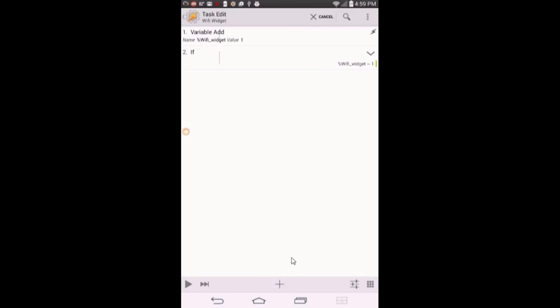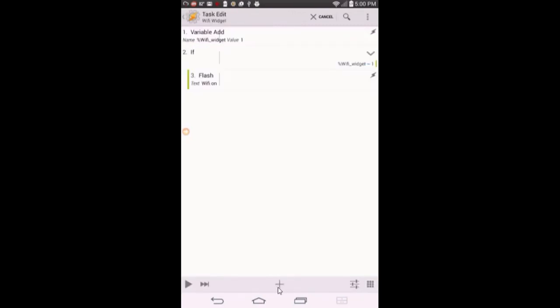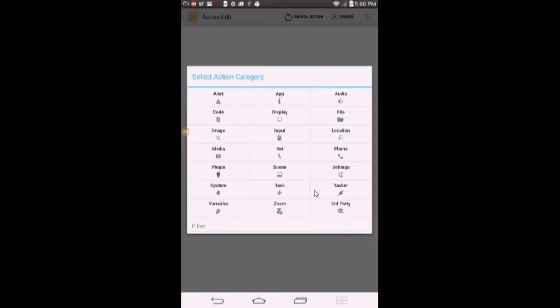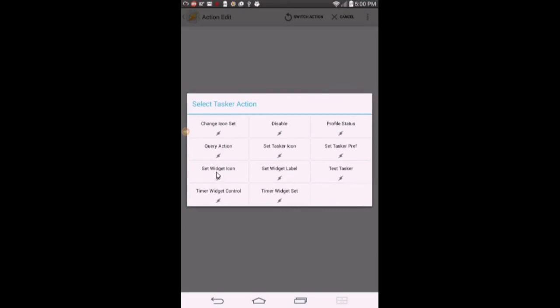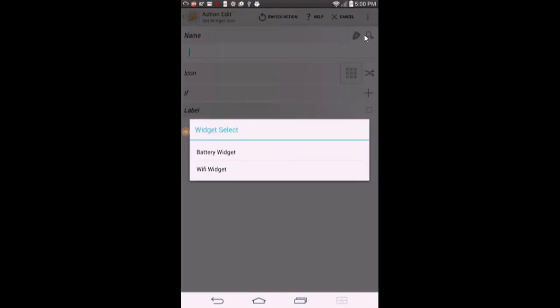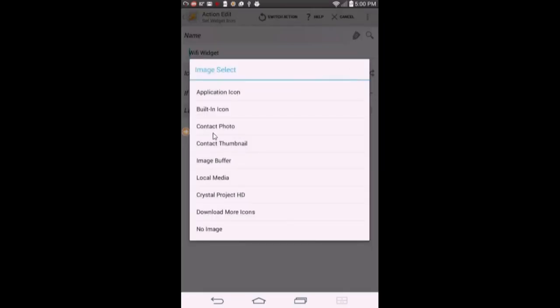Click the plus sign. Click on task, then select alert, then select flash. In the text area, enter Wi-Fi on. Click the back arrow, then the plus sign. Click on Tasker, and select set widget icon. Click the search icon, and select the task name. It is very important to select the right task name.